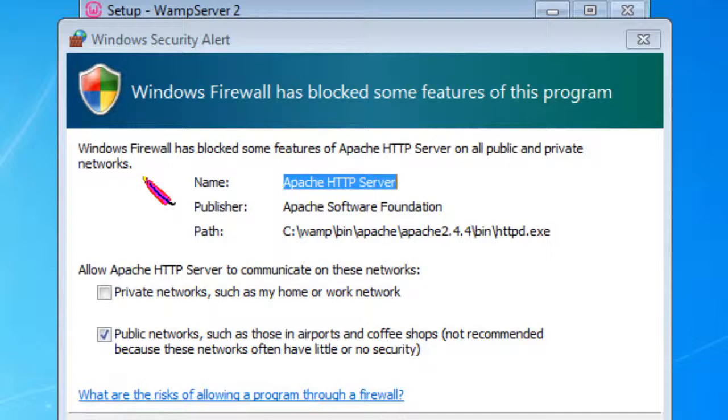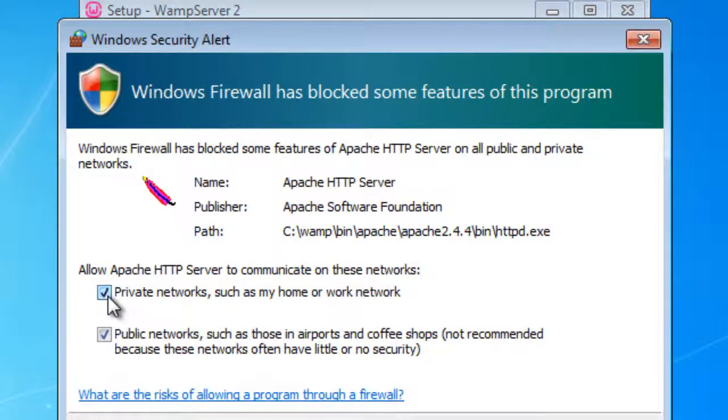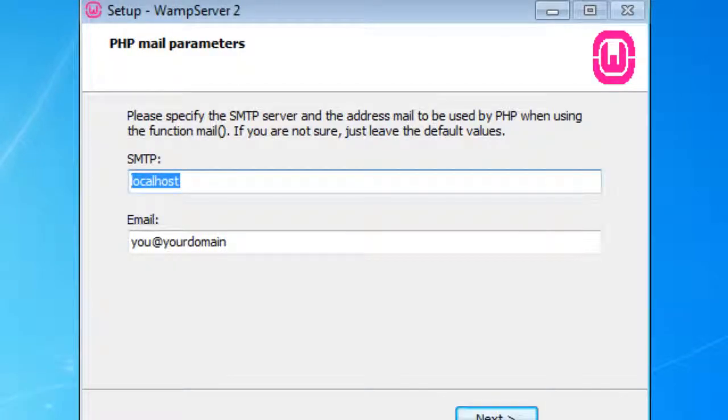I don't think I've seen this, but on a Windows 7 side, you're going to see a Windows security alert. It basically wants you to give it access to your firewall because it does block certain features. So I'm going to say give it access to everything and allow access, and it's going to continue the installation. Okay, so once you hit next, you're going to get this.